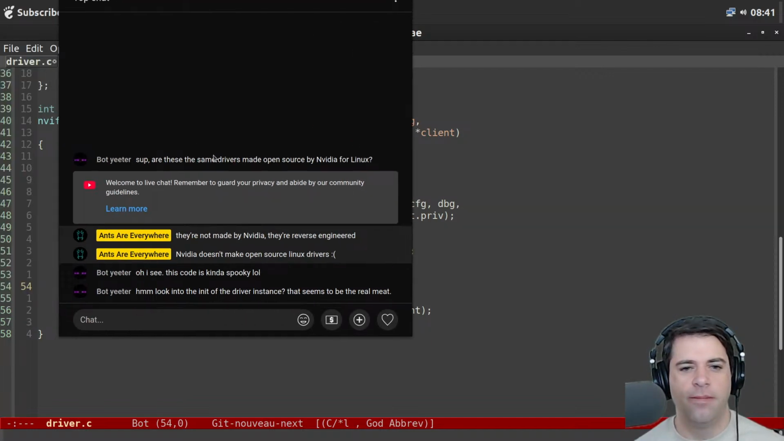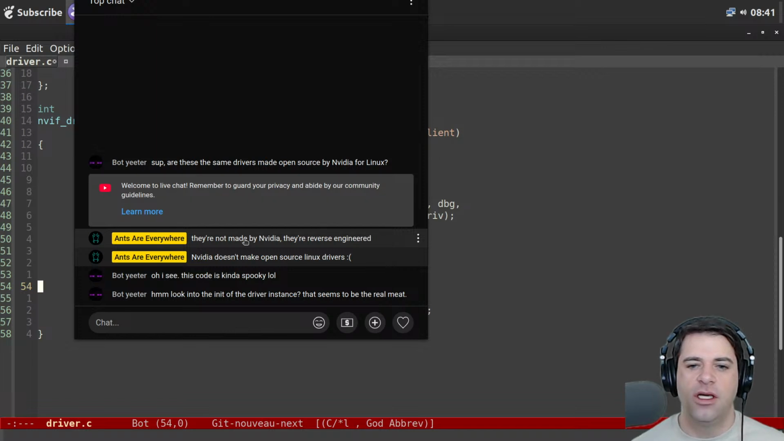This code is kind of spooky. Look into the init of the driver instance. That seems to be the real meaning. Yeah, I will. That's a good idea.